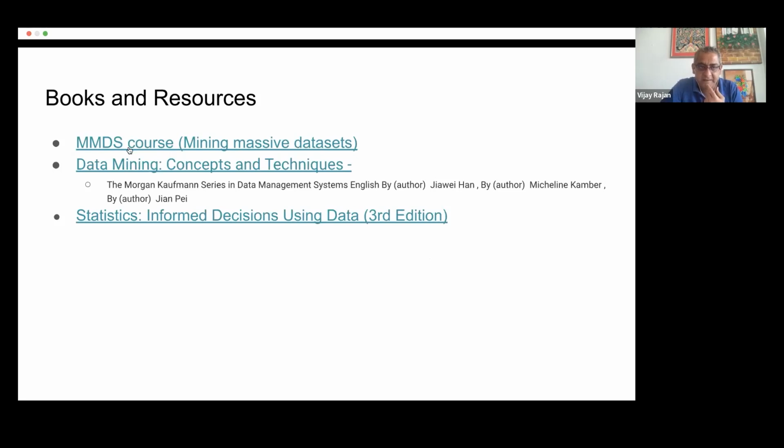Books and resources: again, I can't emphasize enough Mining Massive Data Sets by Professor Rajaraman, Professor Ullman, and Professor Leskovec. Data Mining: Concepts and Techniques, a fantastic book by Professor Jiawei Han. I think this is perhaps the number 1 book in the world in data mining. In fact, one of the improvements to Apriori, which is FP-growth, was proposed by this professor and his team, an award-winning professor. Brilliant book, filled with statistical techniques on data.